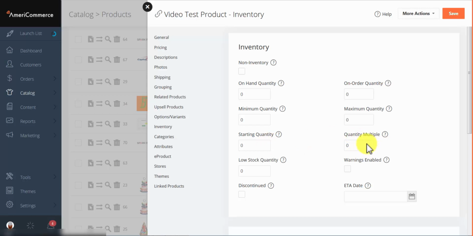Quantity multiple means, like if I have 5 in here, that means I have to have in my cart a multiple of that number, so a multiple of 5. So I could only order either 5 or 10 or 15 or 20 of that product, and it does round. So that means if I have 11 items in my cart and this is set to 5 for quantity multiple, then it would round that up to 15 items in my cart.